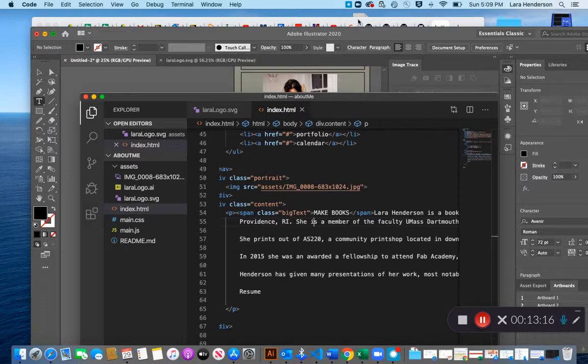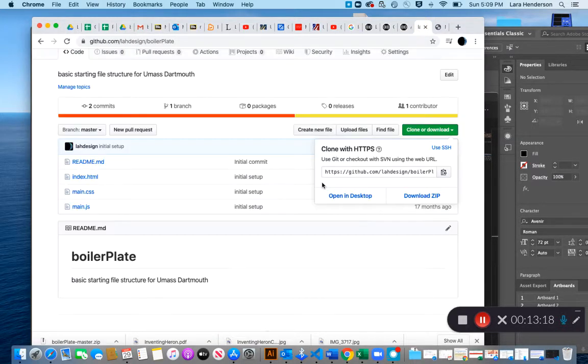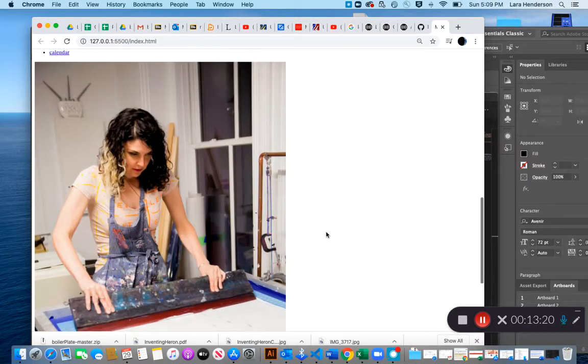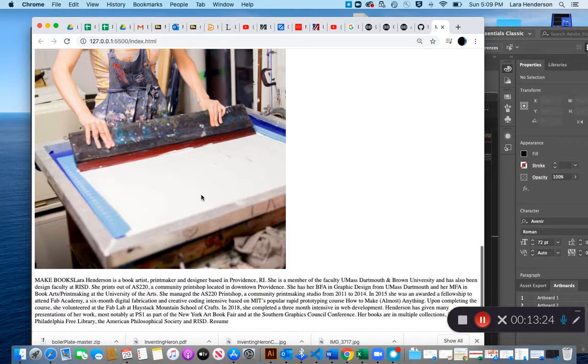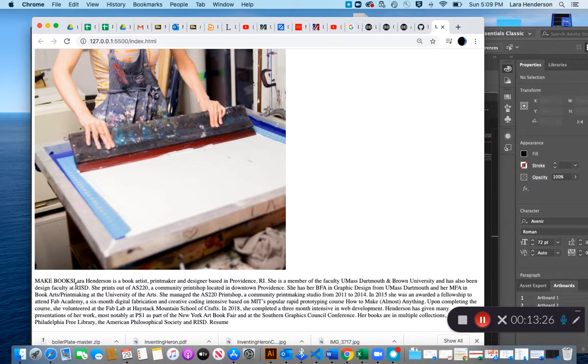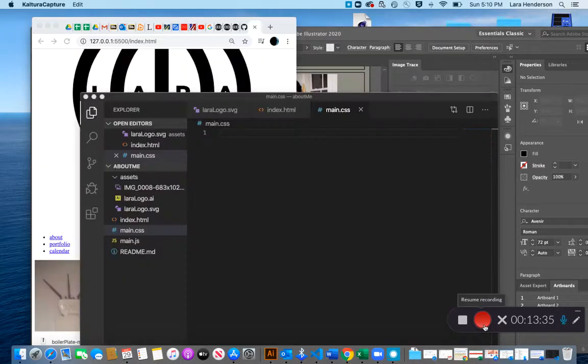So let's head back over to live server and see how it looks. I think we have to do a refresh. There we go. Okay, so the text is in there, no styling. So next we're going to head on over to our CSS and begin to style this.